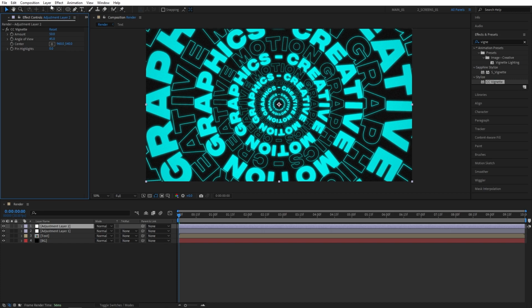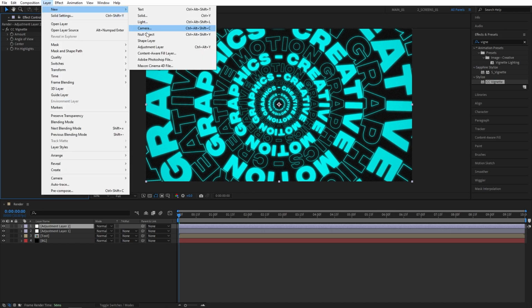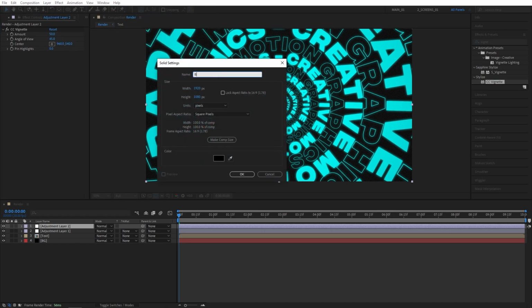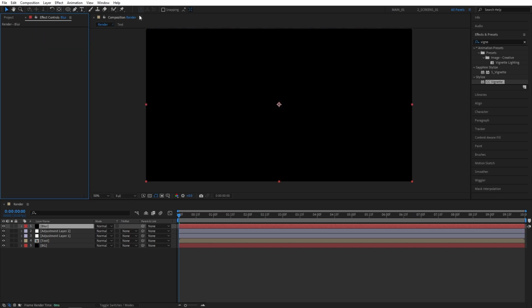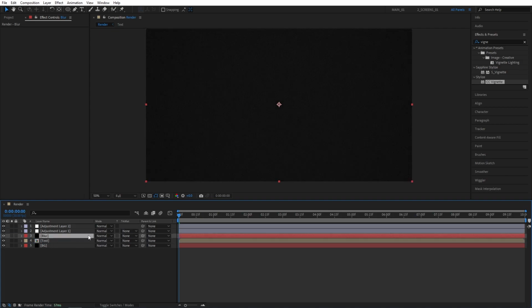We're also going to darken out the center of the composition. So go to layer new solid. Let's call this one blur. Again, color black, click OK. And place it below the adjustment layers and above the text composition.